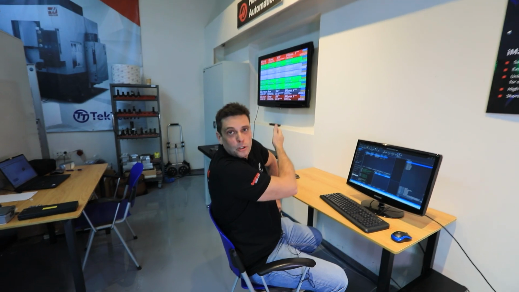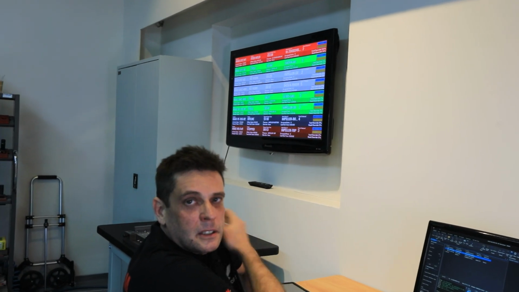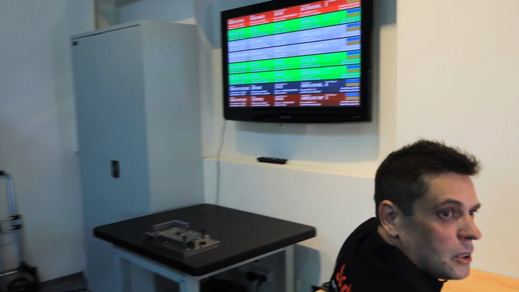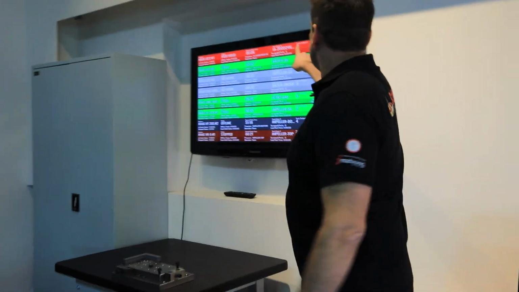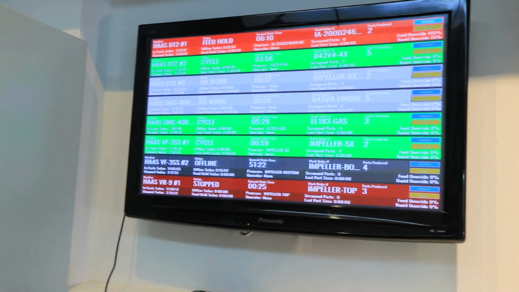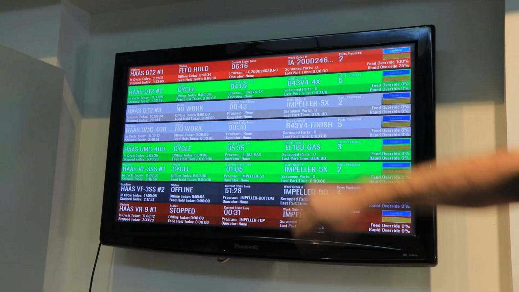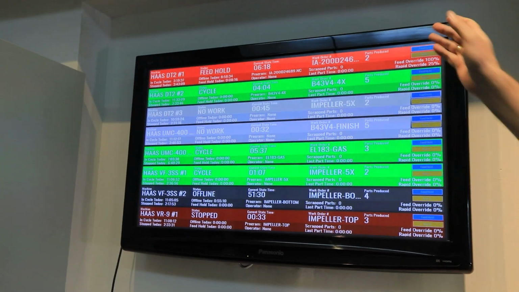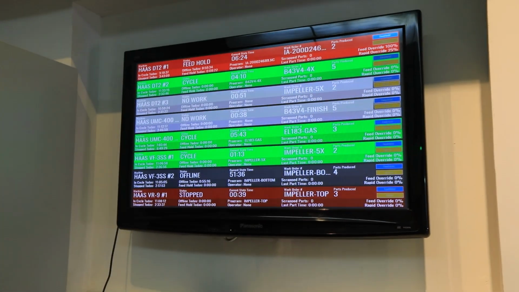After we send the program to the machine, we can check the execution of the program in our monitoring interface. There's a web version of this interface, so we can see this picture from anywhere where we have internet. Our first line is our machine with the part that will be produced. You see there the name of the part, quantity of parts already produced, machine now in feed hold state, and after the operator presses the green button, the part will start executing.